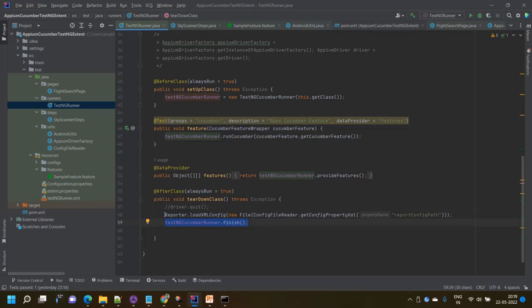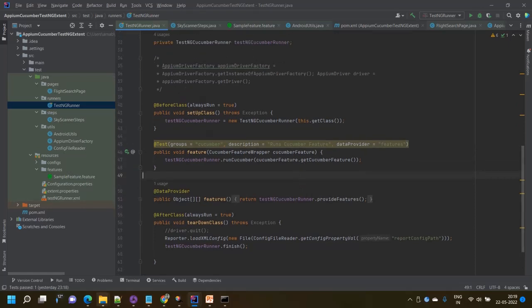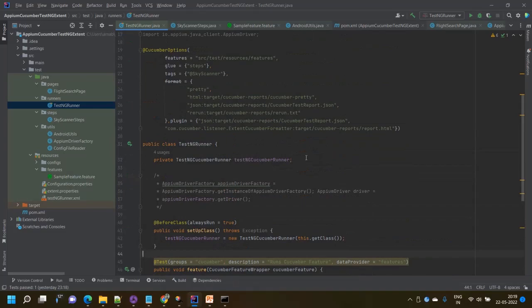Next, this is in line number 15. You can see that there is a reporter. I'll come to this part later, why I have written this one. So this is my TestNG runner class.